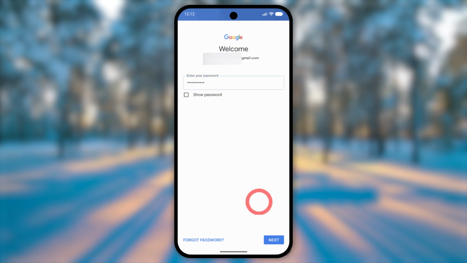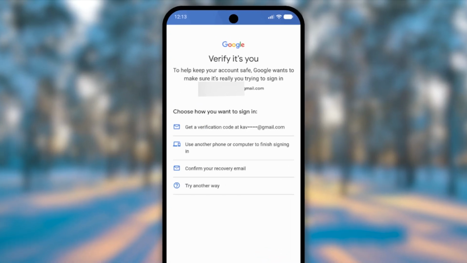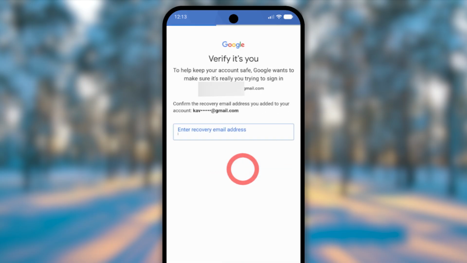After, if you have turned on two-factor authentication or any other verification, it asks you to confirm you. Like in this window, it asks me to verify it's me. Here, I got 4 different options. Here, I will select the third option. I will re-enter my recovery email address. So, you have to re-enter.